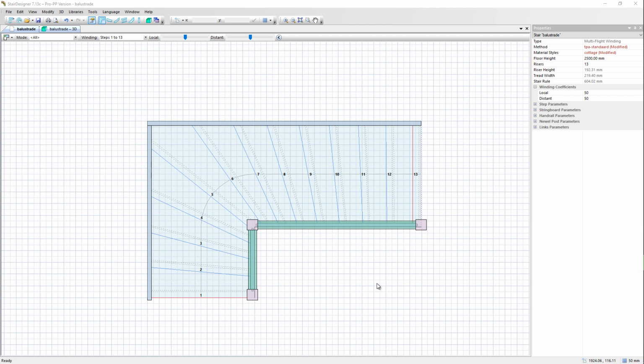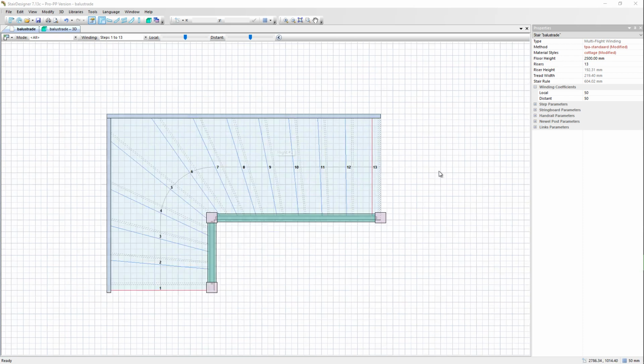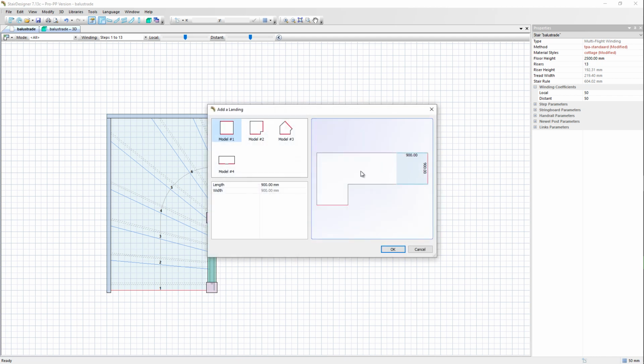The first element that we will have to add is the arrival floor. The arrival floor will be sitting here against the stair so that the stair will connect with it. How can we do this? We do a right click and we add a landing. Here we can choose the landing that fits the situation we are in. In our example, we will add a model 2.